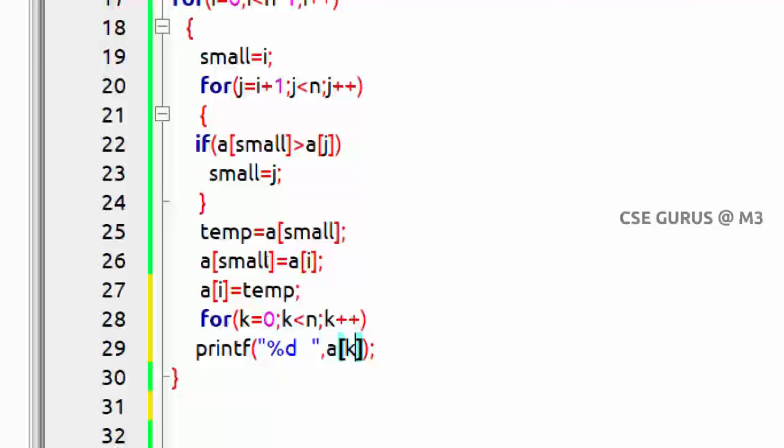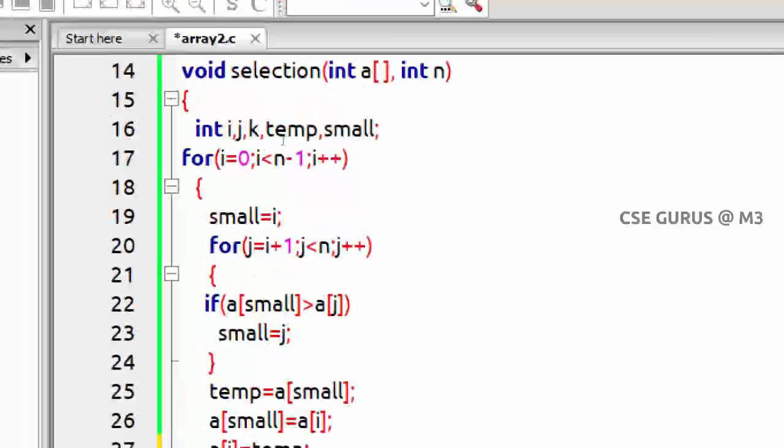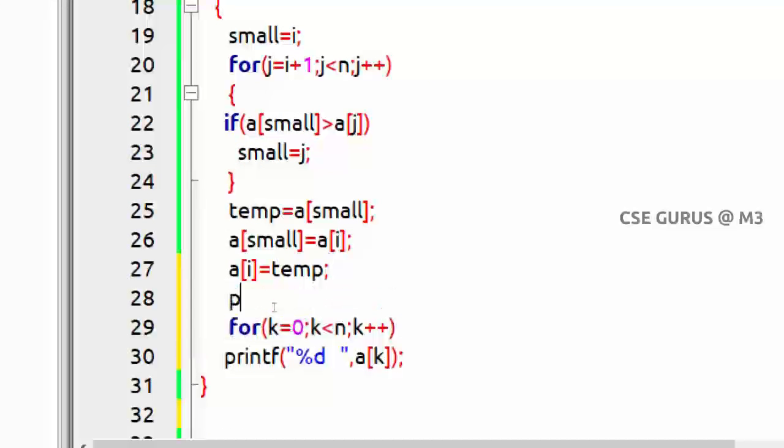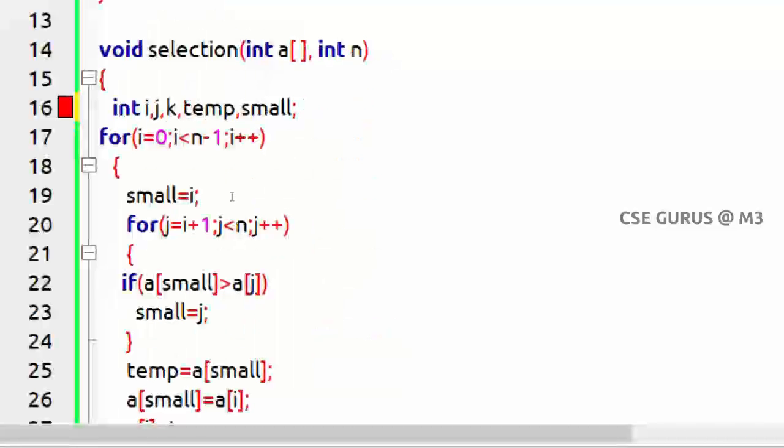So k, of course the k variable has to be declared. Now the thing is, every time it has to print in a new line, right? So I'll keep here printf with \n, so that it will be printed in a new line. Now we'll see the output.